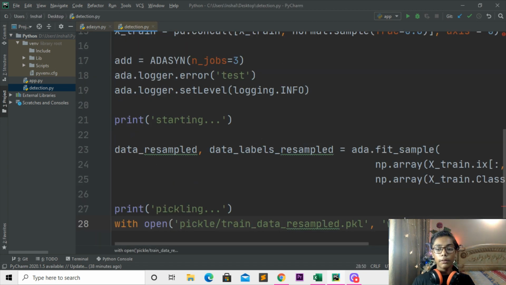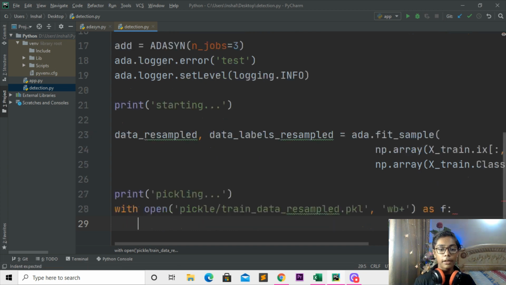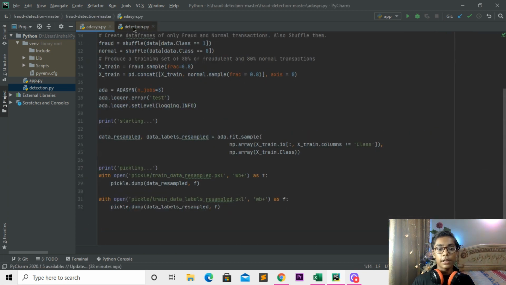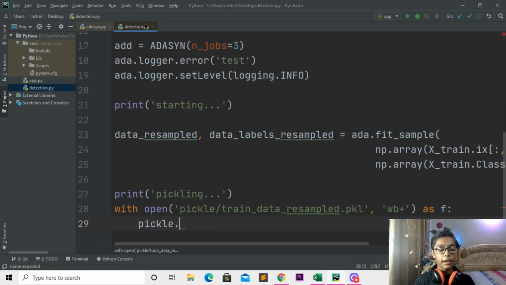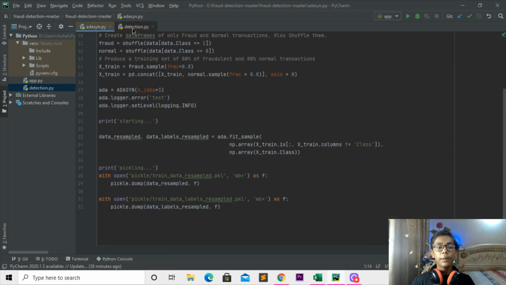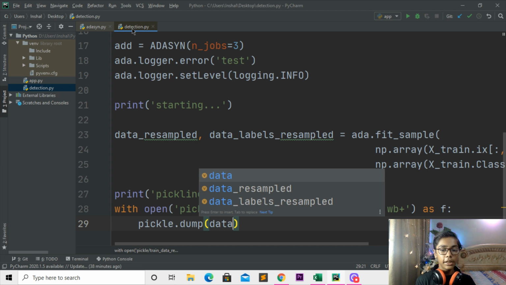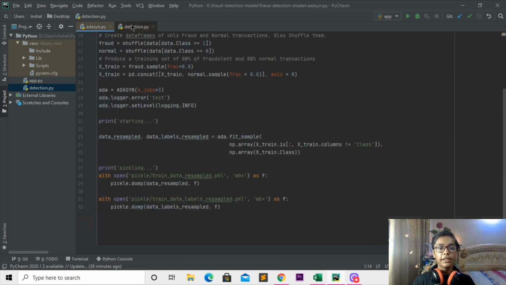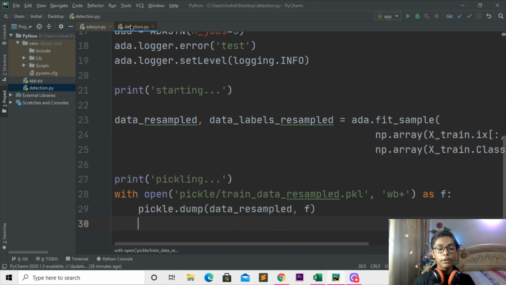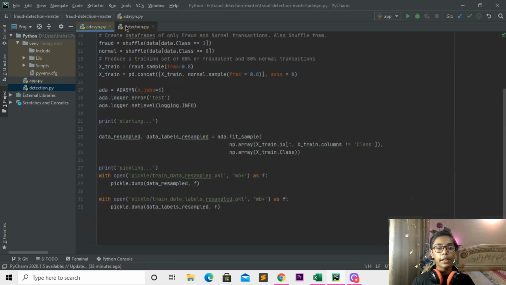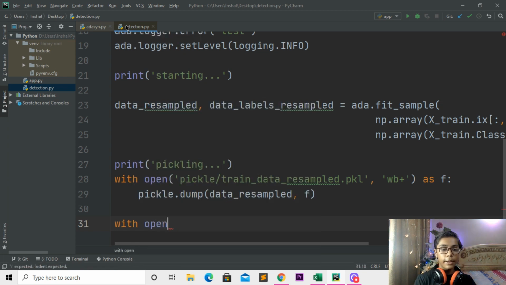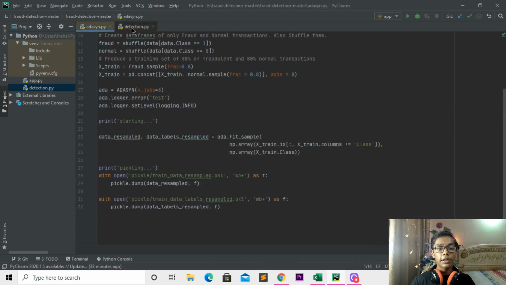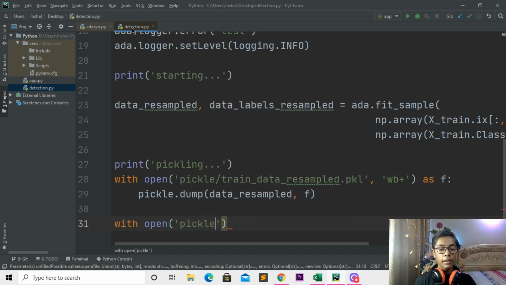Then I'll write as f, move on here and write pickle dot, and write dump. It is a tag, so you also have to download that with the terminal. I'll move on to my first file again, write data resampled, then move on to this file and write comma f. When you're done with that, I'll move underneath, write with open, and write pickle here, and we have done that.